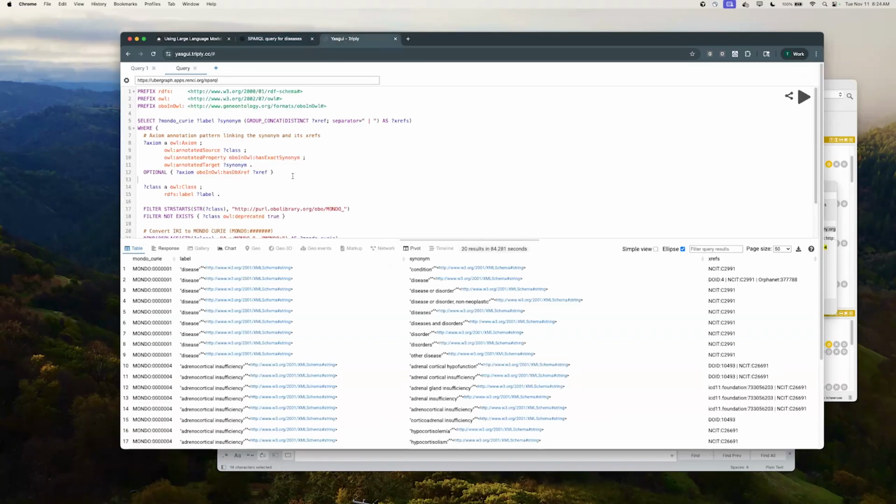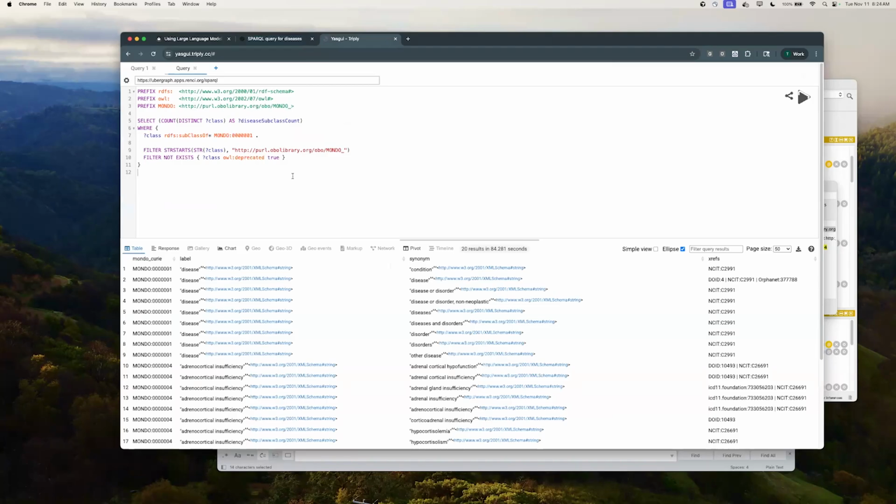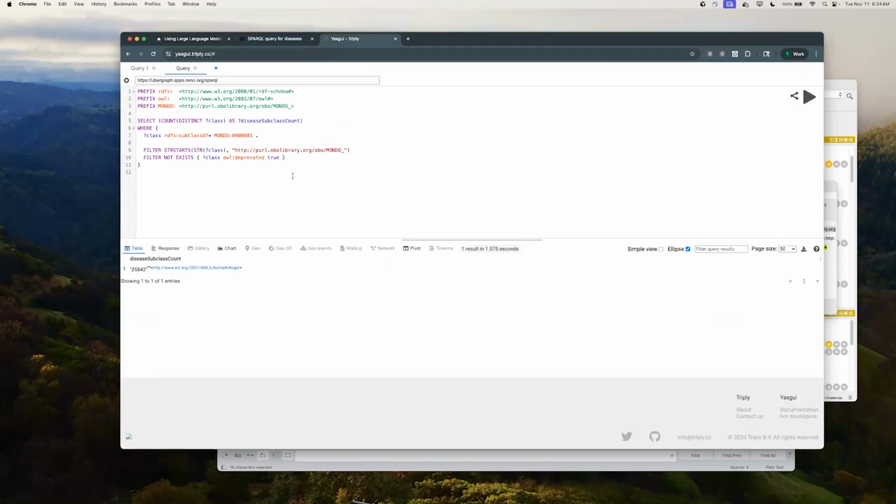So we can just paste that over into YASGUI, and we can see that it returns the number here. And anyone on the call who's very familiar with Mondo may look at that number and think that doesn't look correct for the November release, and you would be correct, and that is because YASGUI currently still has the October release of Mondo loaded.